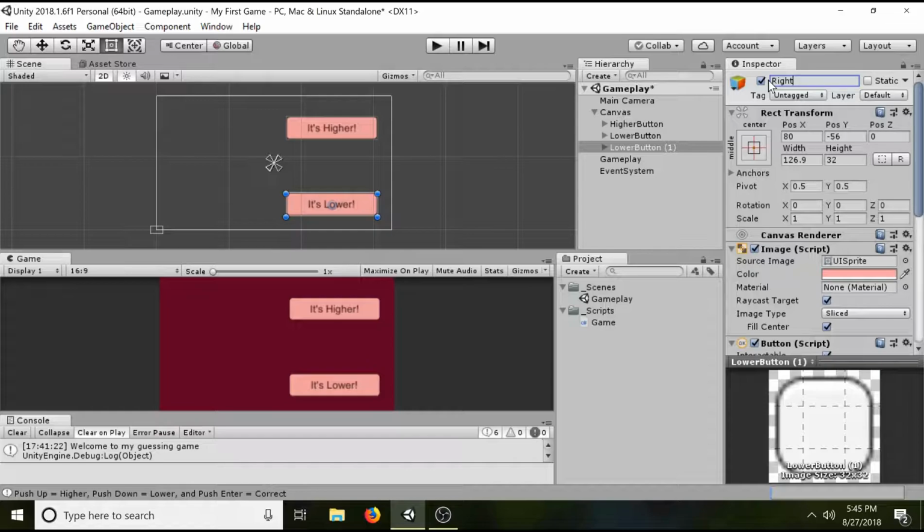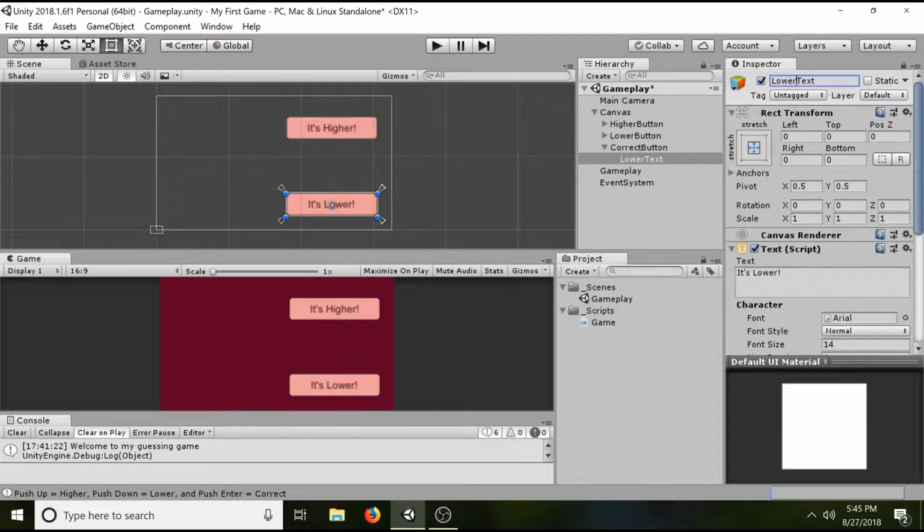Let's say right button. No, that sounds like a direction. Let's say correct button. Because right could be like right as in right or left. So correct sounds more proper. Correct text. And let's change the text in here to correct.